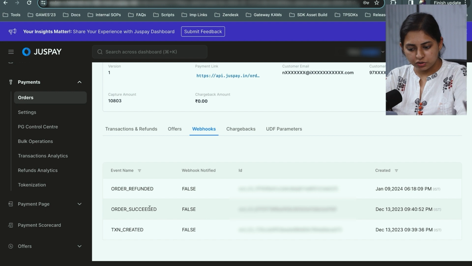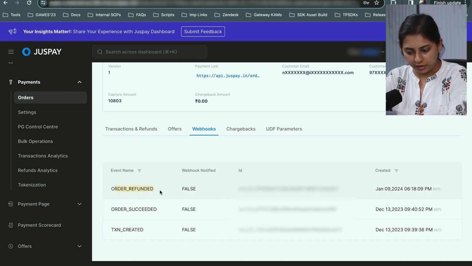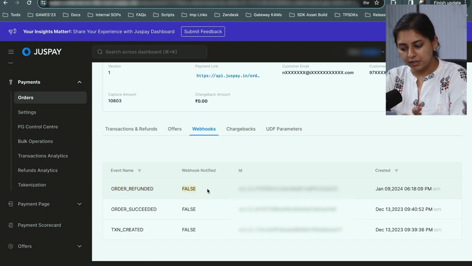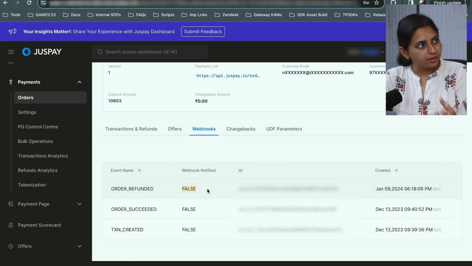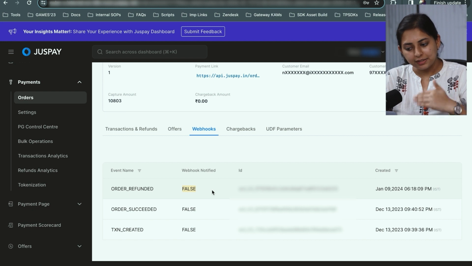Here you can see a list of all the events that were triggered. And one of them is order refunded. And this is notified as false. This is marked as false. This means that the merchant did get the webhook, but they didn't consume it with a 200 response. So to receive a webhook, they will have to send Juspay a 200 response, and only then will it be marked as true here. That is, the webhook is being notified now. Okay, that's pretty clear. Yeah.